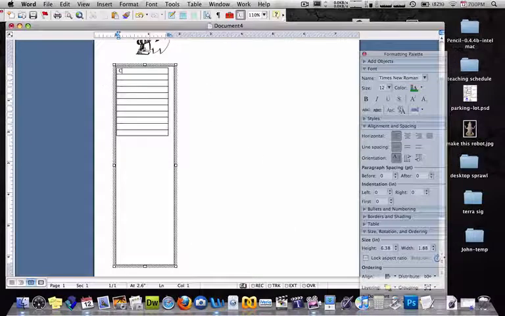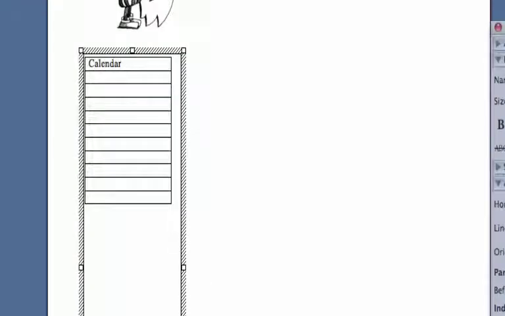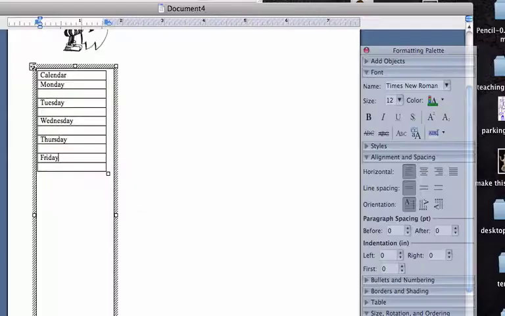So right here at the top of this, I'm going to label this Calendar. And then what I can do is press the Tab key, and I can write the days of the week into the boxes. I'm pressing it twice because I want to leave room for content under each one of these days. So now I've got the days of the week and I've got the word Calendar.